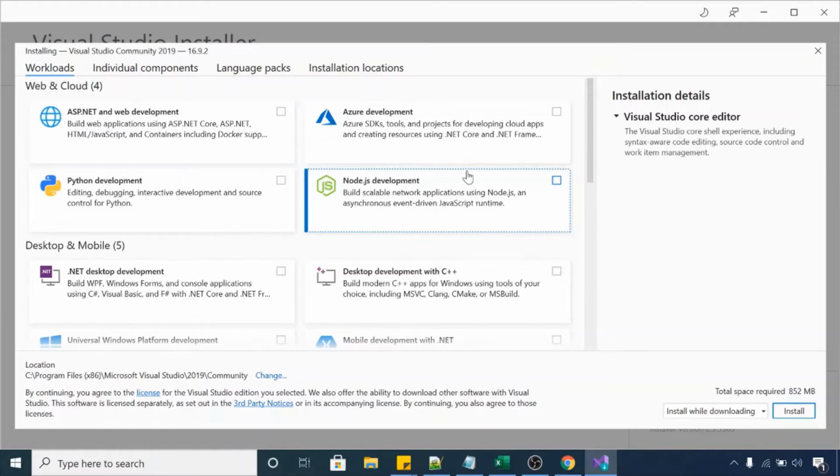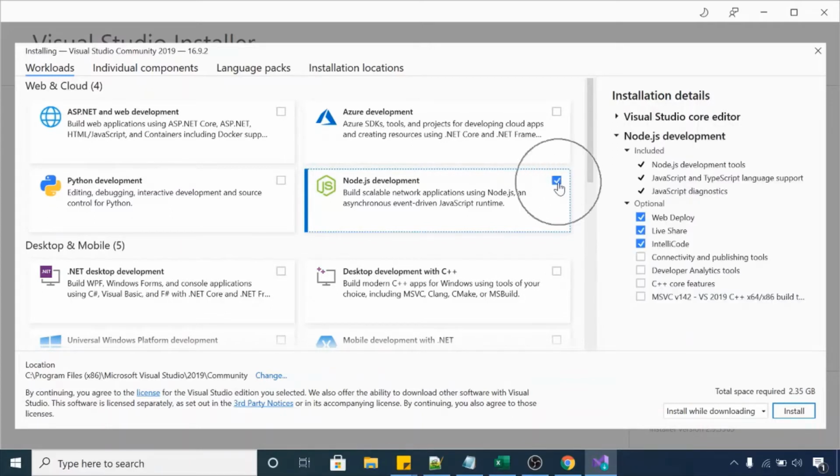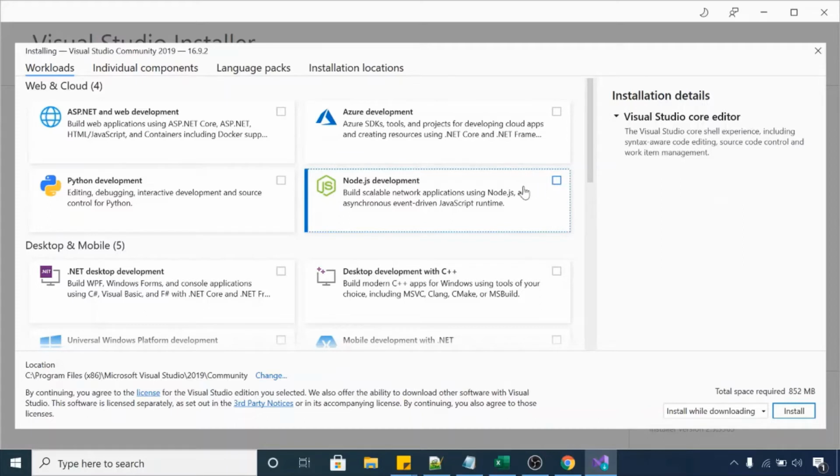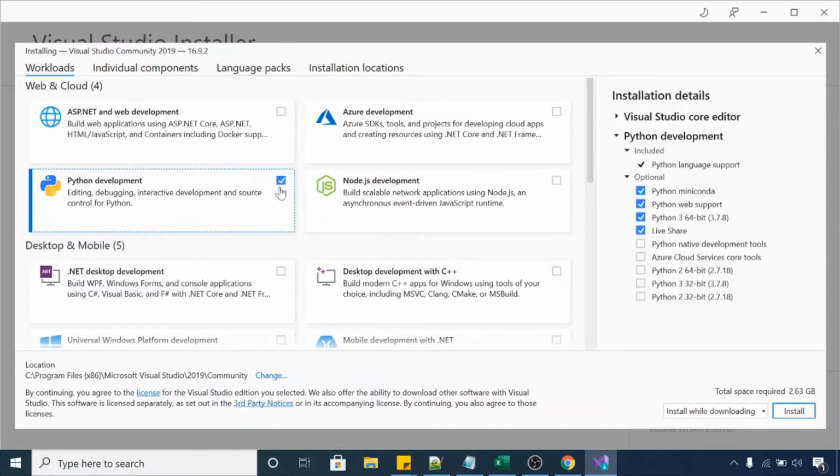This is just an IDE. If you want to do some development, if you want to write code in Node.js, if you want to create some Node.js application, then you have to select this component after clicking on this checkbox. And similarly, if you want to create some Python application, you need to select this particular checkbox. Once you click this checkbox and click on this install button, it will download all the dependencies for this particular SDK.